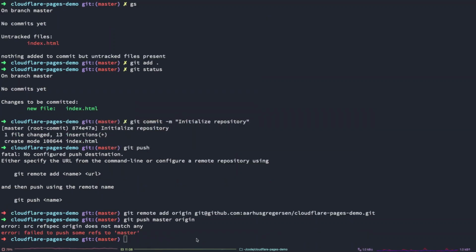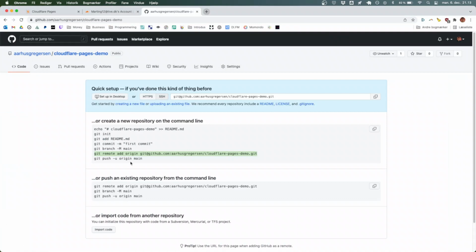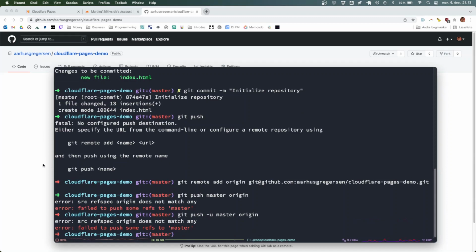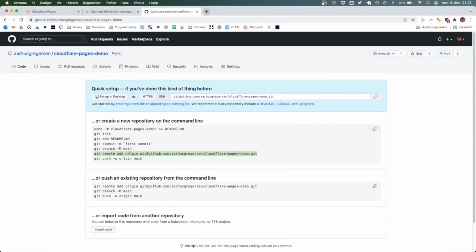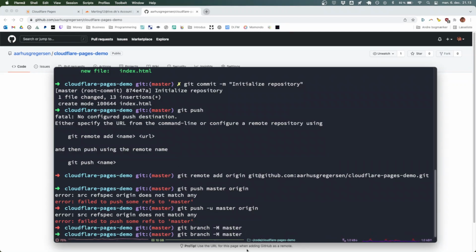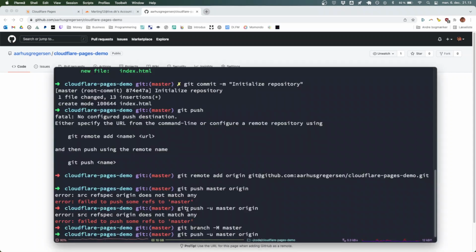Oh, maybe I missed something. So we'll go ahead and make sure we did that right. Oh, dash u. So let's try one more time. Git remote add origin, the GitHub URL. Oh, git branch -M master. So that's an important step because it specifies to the remote what master is. And just to make sure, we got this again. You can use main, that's more common nowadays, but my version of Git is still initializing with master, so I'll just use that for convenience.